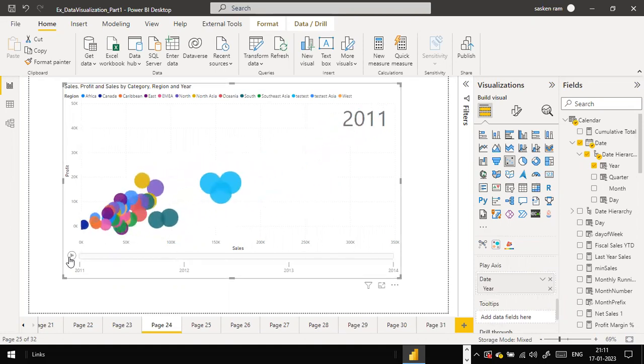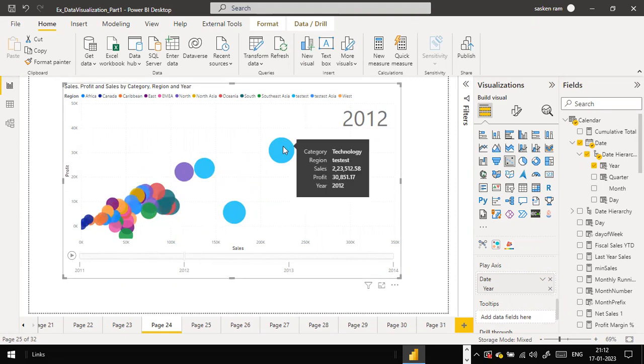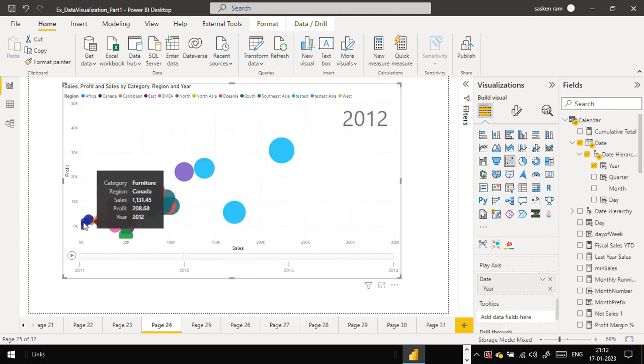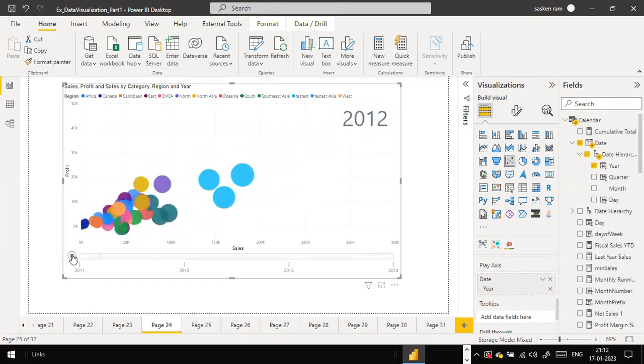When you pause it at each year, 2011 and 2012, you can find the same pattern: as the sales increase, the profit also goes up. When you hover the cursor here, for the technology category, the sales are more and the profitability is more. And when you hover the cursor here, the sales are not much and the profit is obviously not much. You can pause and play these videos, this kind of animated effect.